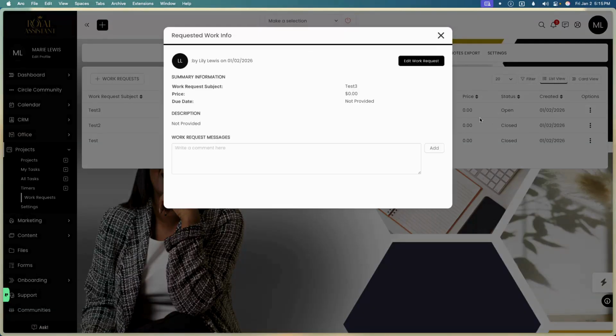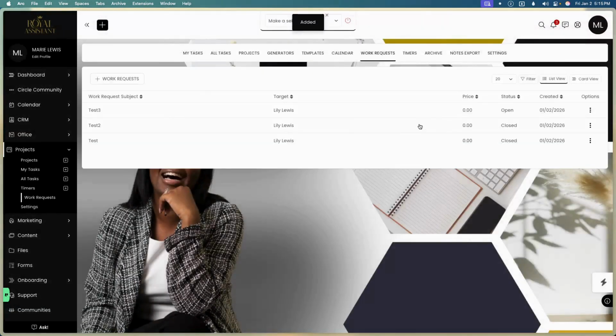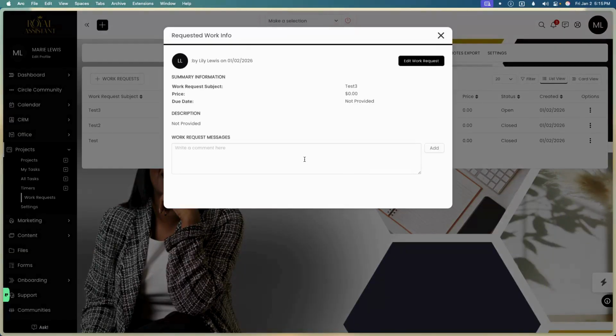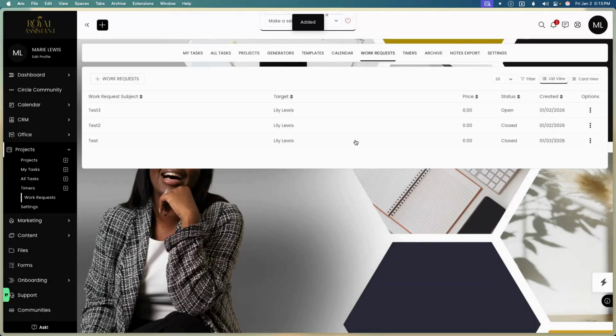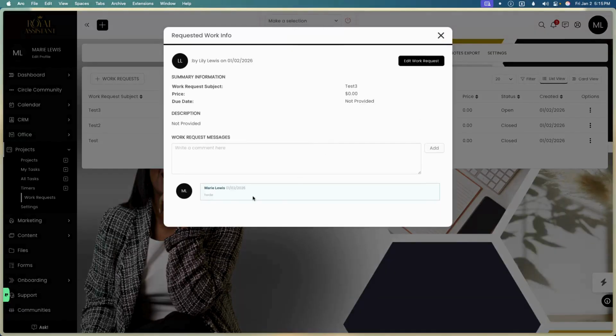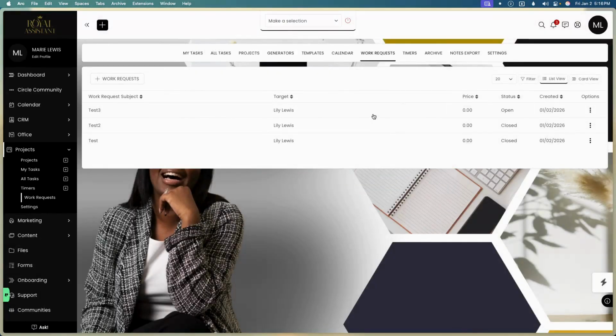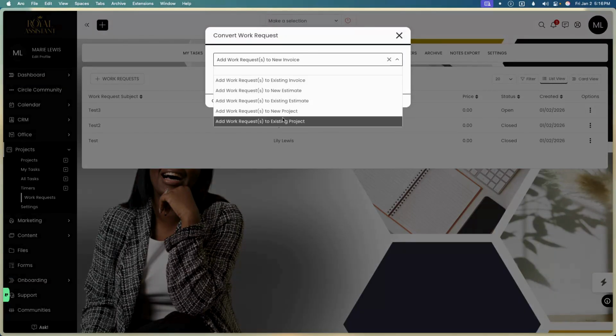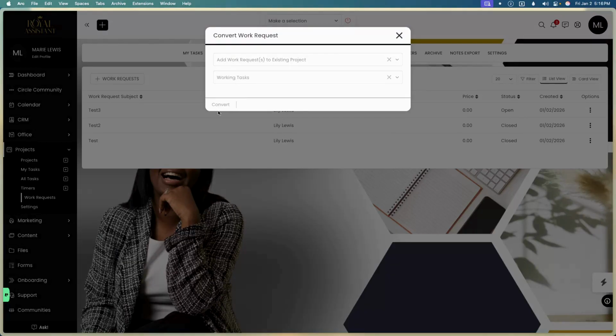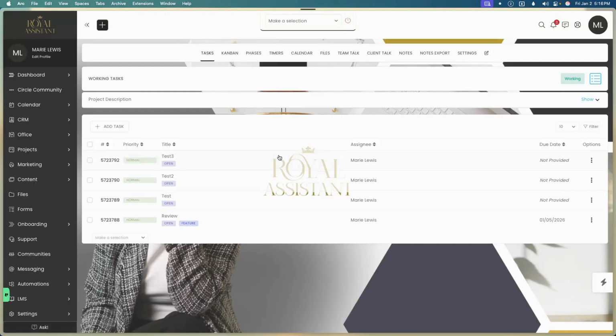And then ultimately, if I go now and say, okay, I'm going to add this to the existing working task that I have, this is where it gets added to that task list. Going back over to projects, going over to work requests, you can see that it's marked as closed. So the key difference is that this is tied to projects versus a support ticket is tied to its own module.